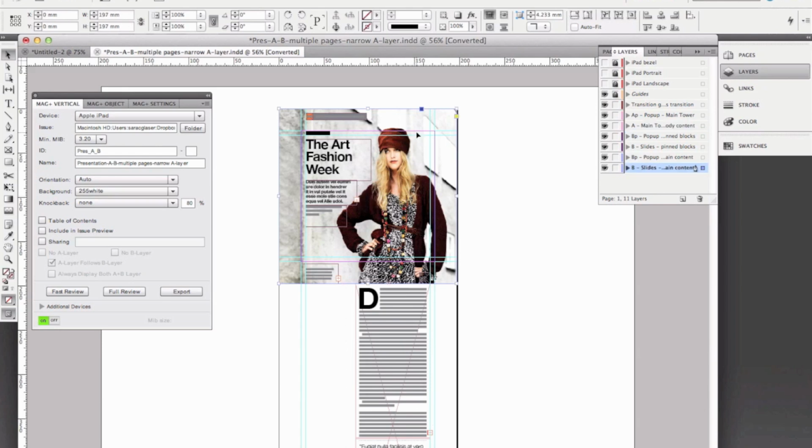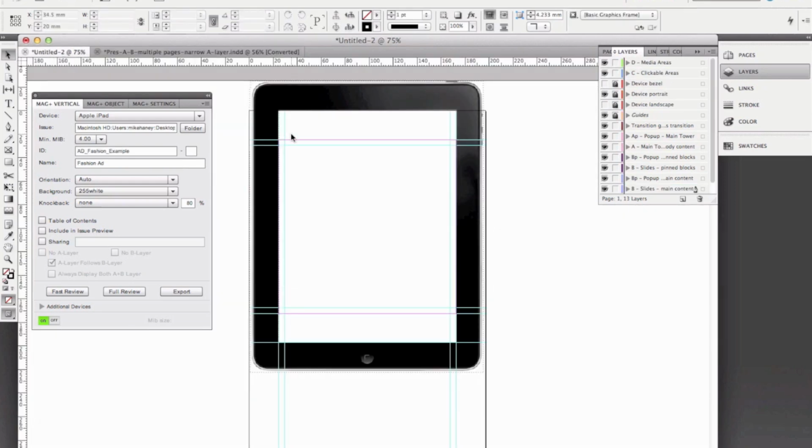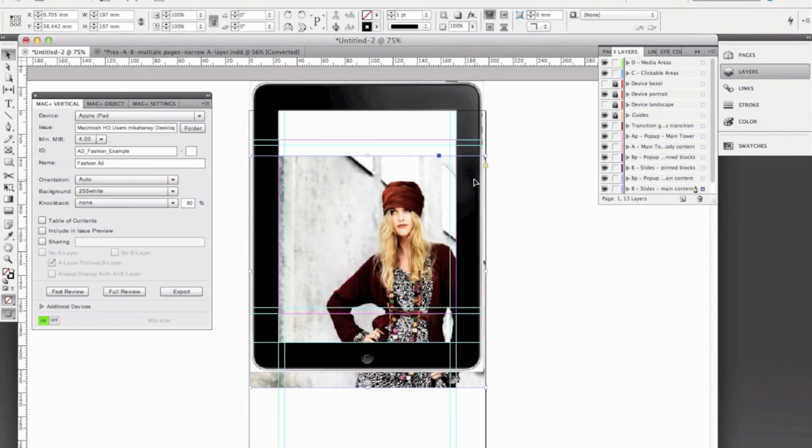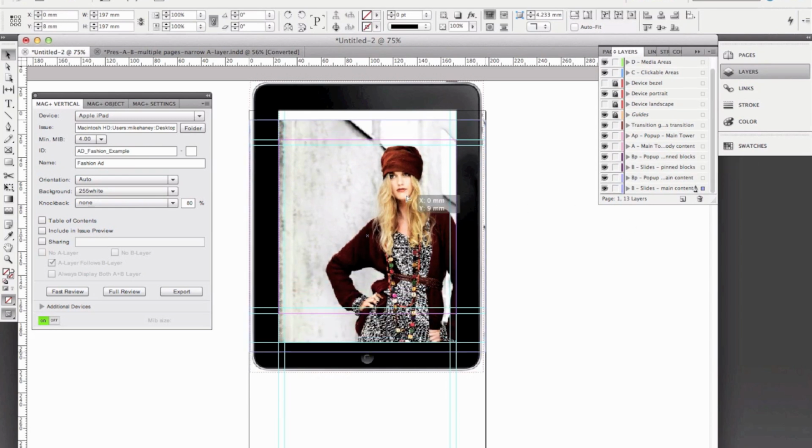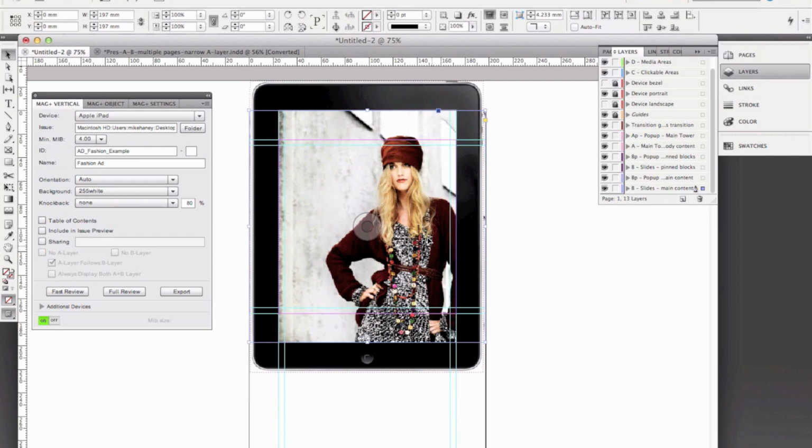So let me copy some things over here. We're going to grab this big background photo, and we're going to paste it in here. Now the important thing is just make sure you're pasting things on the layer you want it to be on. So I'm going to put this on the background layer because that's where I want this big image to be.